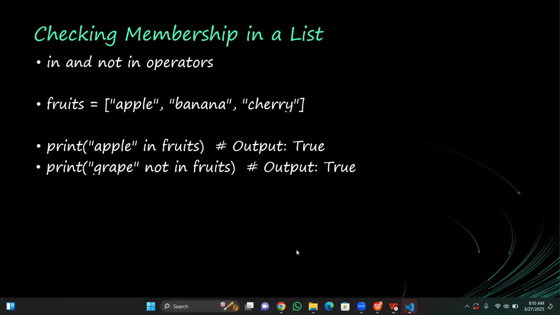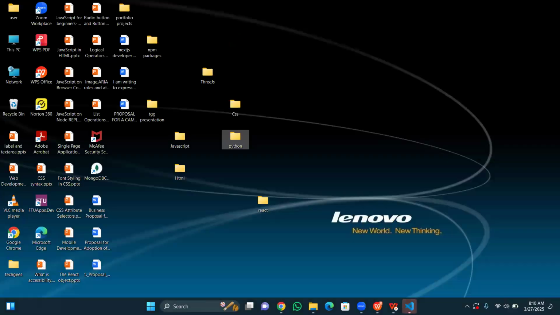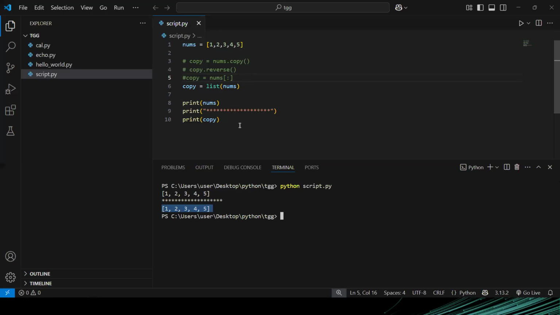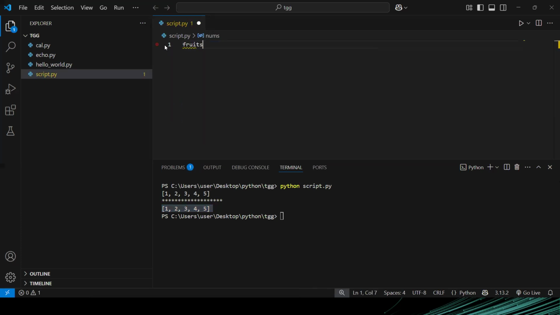So let's go and see how to do it. Let me come up with a new list. I will say fruits, and in this fruits list, I will have apple. I would have, sorry, I would have cherry.